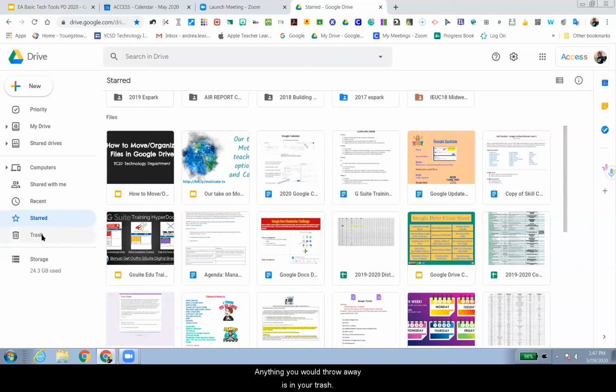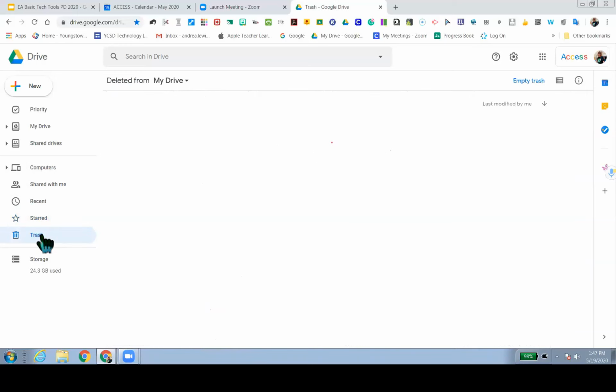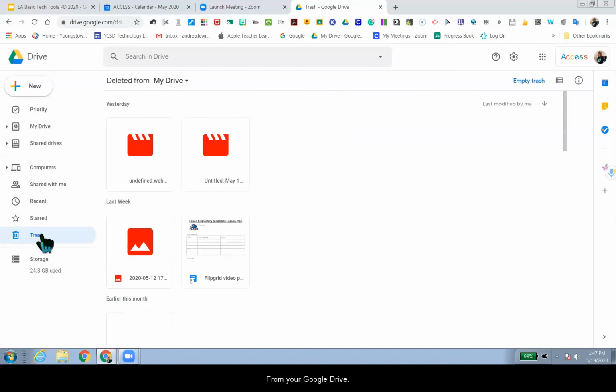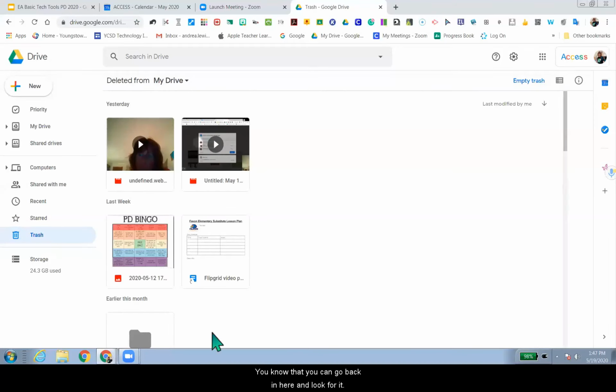Anything you throw away is in your trash, and it stays in your trash unless you totally delete it. So if you accidentally delete something from your Google Drive, you know that you can go back in here and look for it.